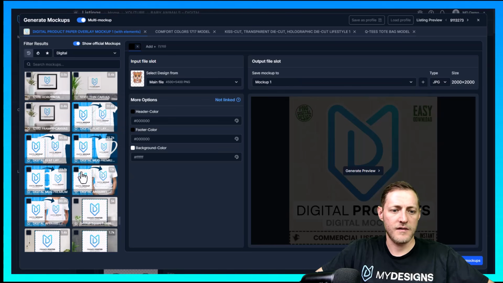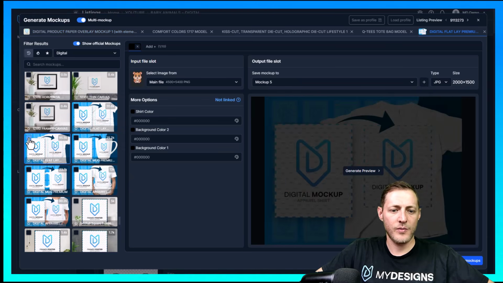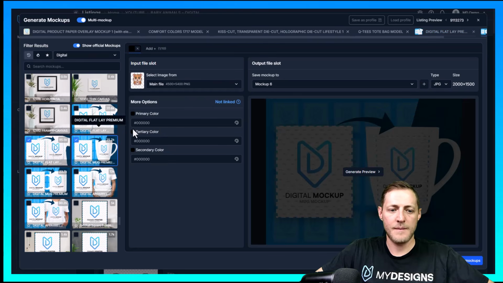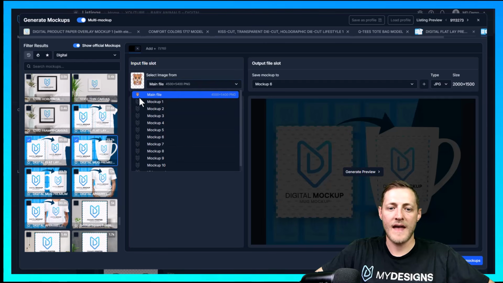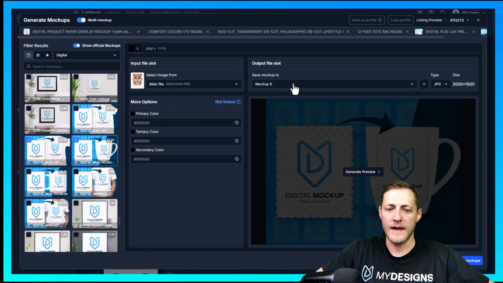Right here, these are what I'm looking for. So I'm going to go ahead and select this one here, and then this mug template here. And I do need to make a few changes here. First of all, I want to point out your input file slot means the image that you're basically putting on the mockup. So we're obviously going to leave that as main file. It's the only image that we have.